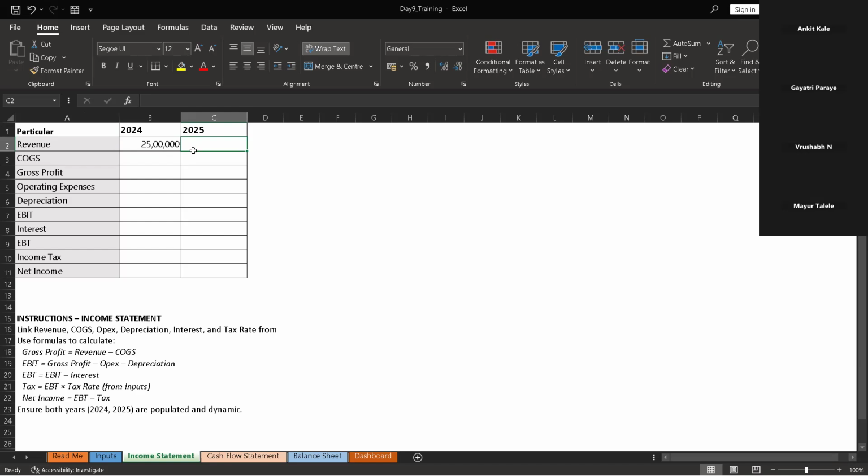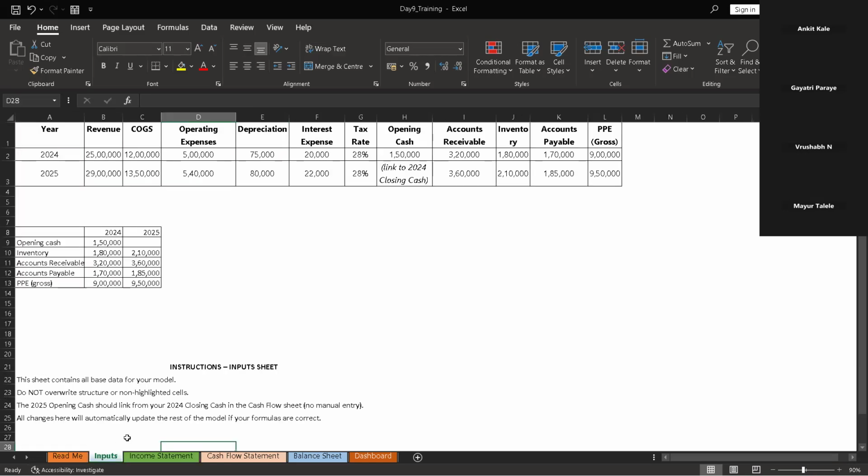Go to input. This table is in horizontal fashion, but what we need on the inputs is vertical fashion. So first let us convert this table so that all the particulars, like revenue, are on the left side and the data for the year is on the right side. Copy the entire table, the first one.